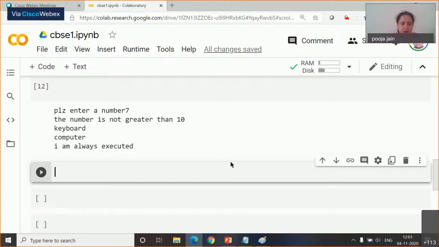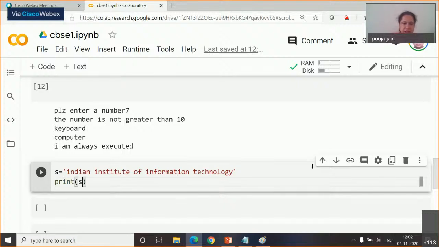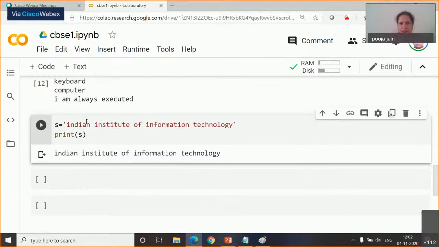We'll see that. Suppose I say S is equal to Indian Institute of Information Technology. I write the complete sentence. Suppose S is equal to this, and I want only Indian to be retrieved. First of all, I can go ahead and print S, so let's see if it is printed. Now I want only the Indian part to be there.